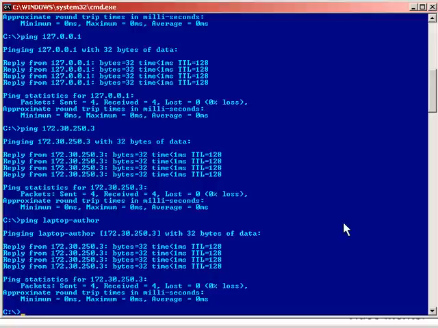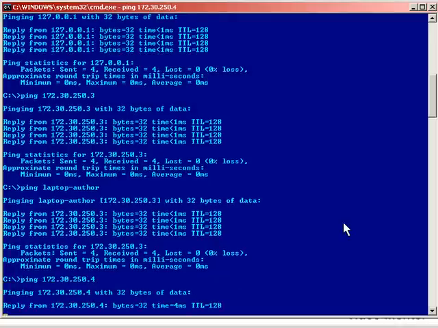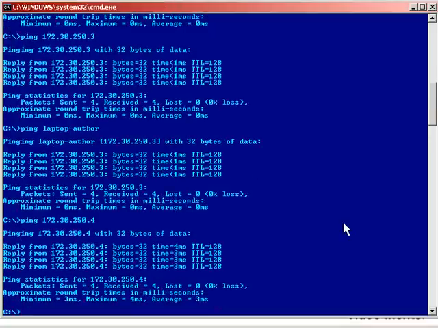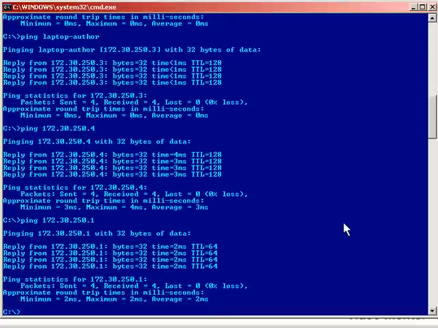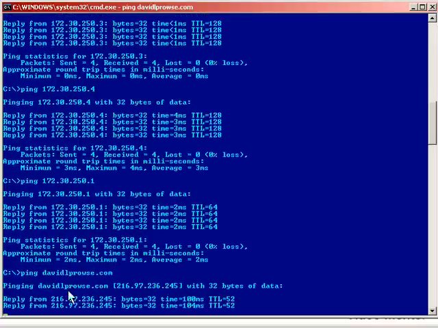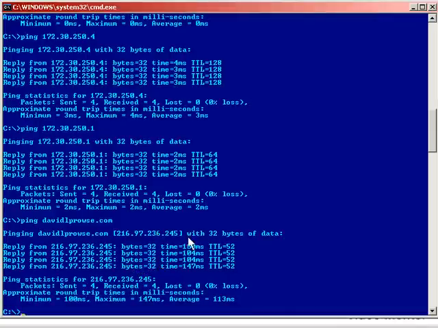Now I want to branch out to other systems on the network. So for example, I could do a ping space 172.30.250.4. That's another laptop on the network. Or I could connect to the router, .1. And then I can try connecting to computers on other networks. For example, I could connect to my web server, davidlprowse.com, and it resolves the name to the IP address that's being used by the web server out in the internet. So I like to branch out step by step with that ping command.